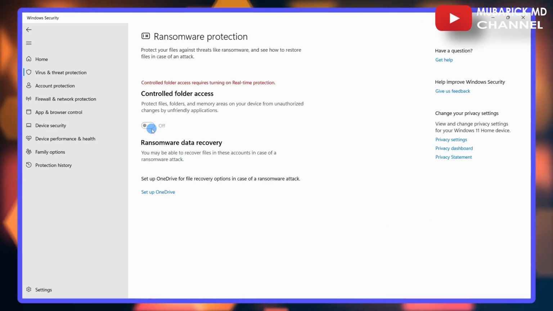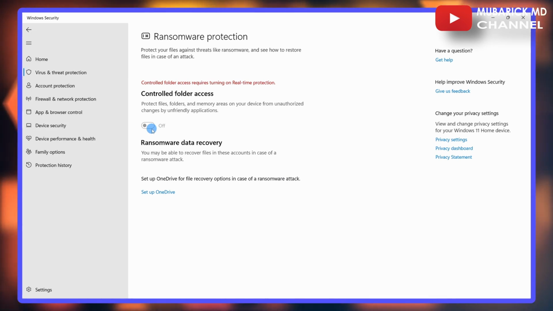After all this is toggled off, we have successfully turned off our Windows antivirus.